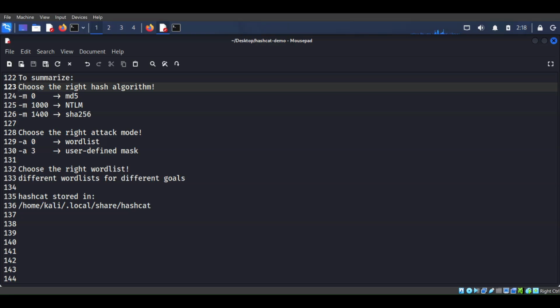To summarize, make sure when using Hashcat you choose the right hash algorithm. You don't want to be trying to decrypt an MD5 hash using SHA-256 decryption. Make sure you choose the right attack mode. Remember, you don't really need -a0. Hashcat will automatically default to -a0, but if you are going to be using a user-defined mask, you're going to have to use -a3. And choose the right word list.